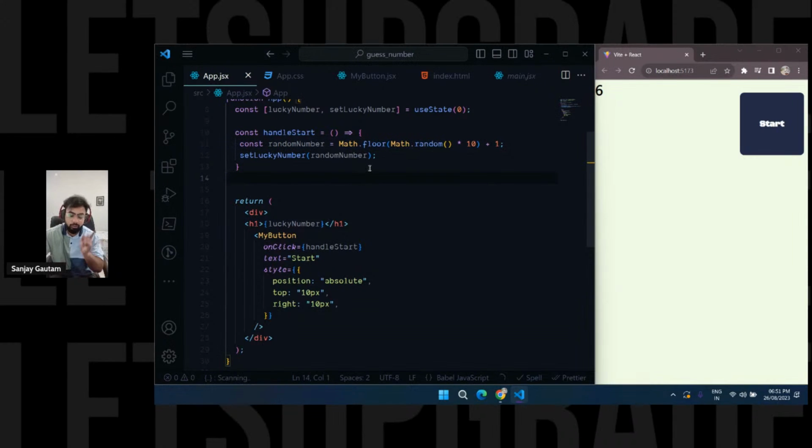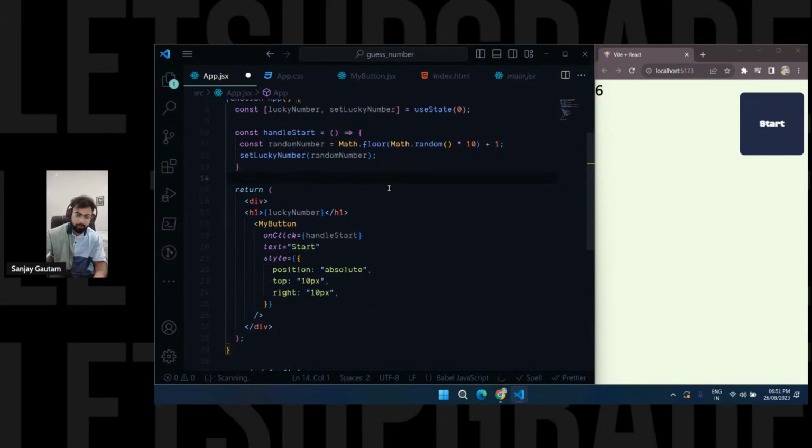Now the next thing we want to do is to have an input field where the user can type something. So this is the second thing that we will be doing.